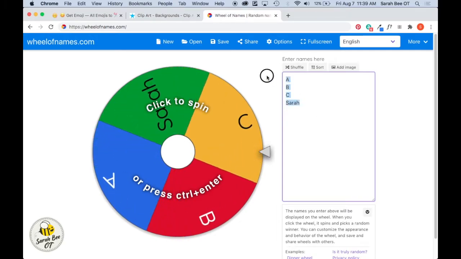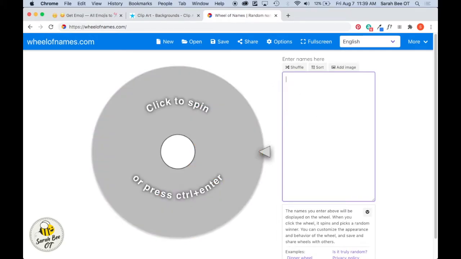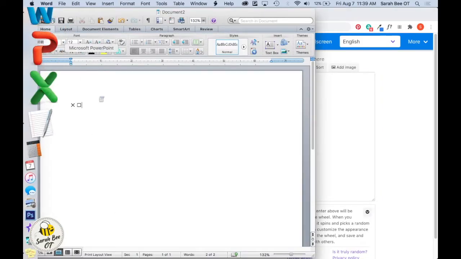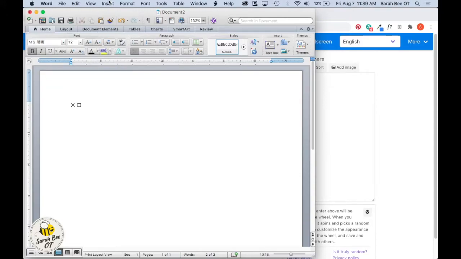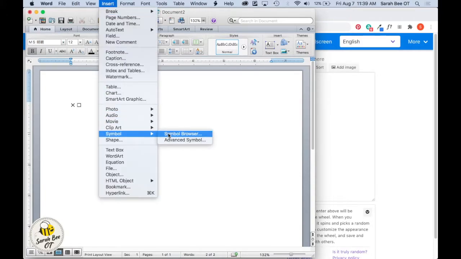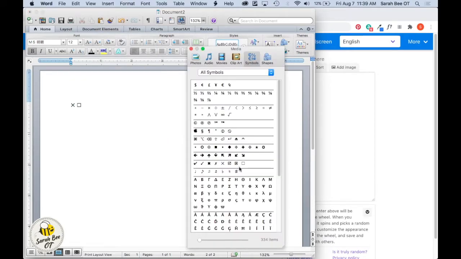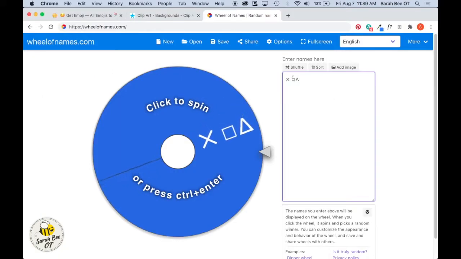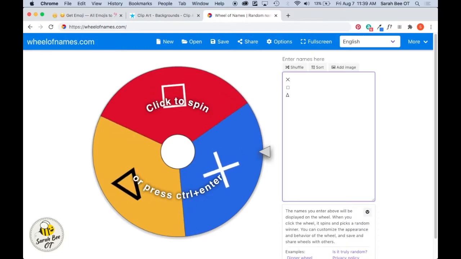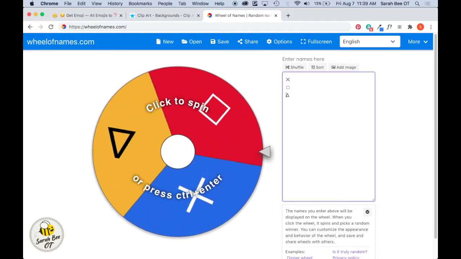If you wanted to do pre-writing shapes or different symbols, you could open up Microsoft Word, and you'll see I already have a few here. I like to go to Insert, Symbol, Symbol Browser, and then you can either click on it or click and drag the symbol that you want. I'll try clicking, and that worked. If for some reason that wasn't working, you can just click and drag it here. Now what I'll do is copy these, paste them into my box, and separate them by line breaks. And now I have a quick and easy pre-writing shape drawing activity that I can use with my students.